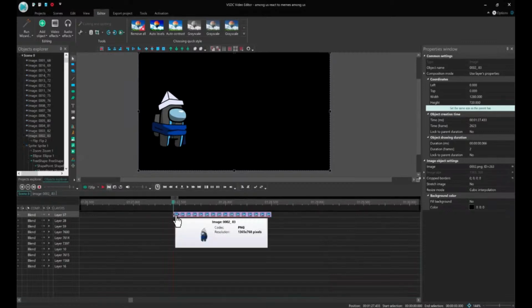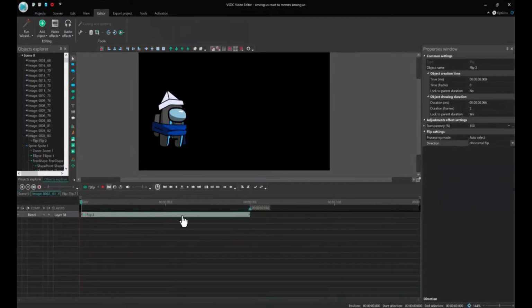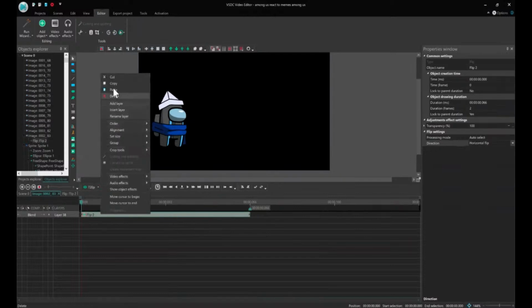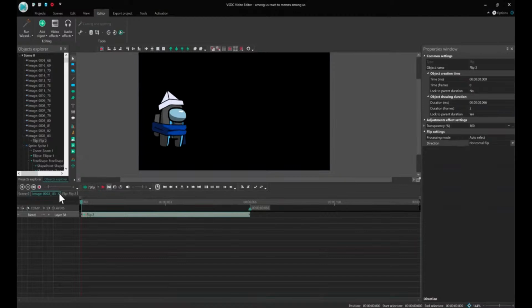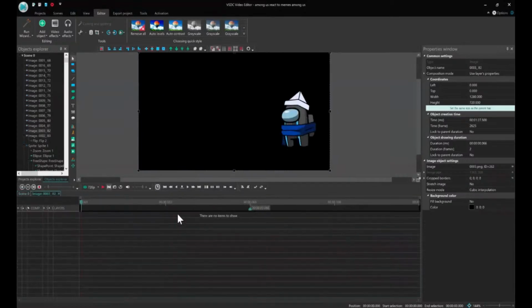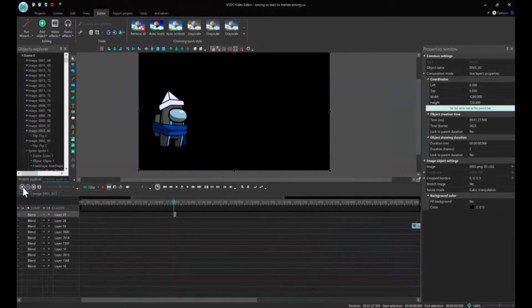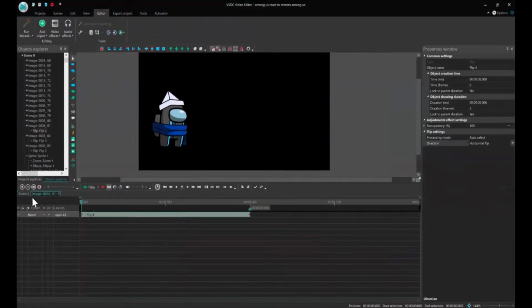I'm going to go to the first frame, select this one, which is the effect, copy, just Control C, or this one, copy, and go for the next frame. Then next frame, paste, right? Next frame, paste.